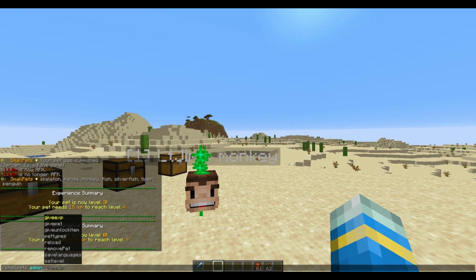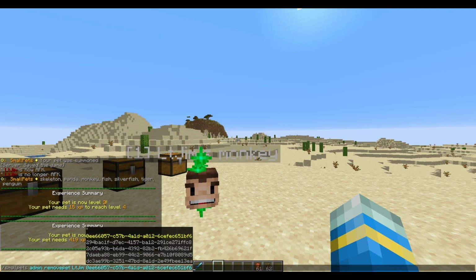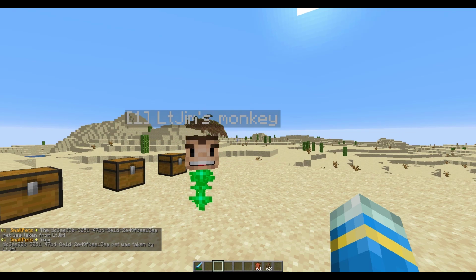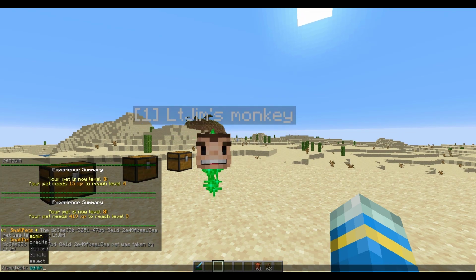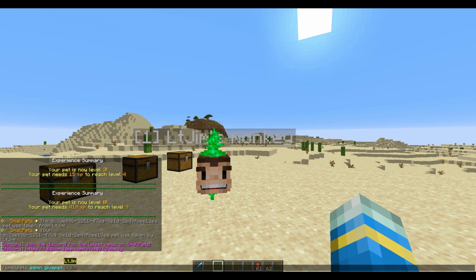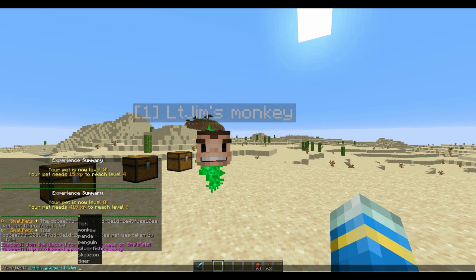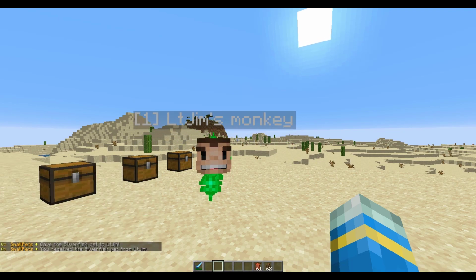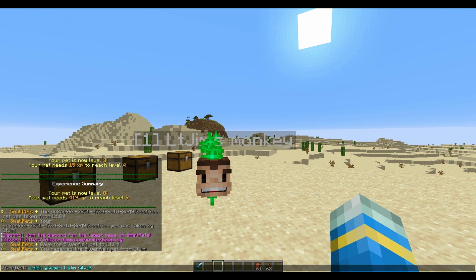So next, if you do /small pets admin remove pet LTGym and then the UUID, you can remove a certain pet from your inventory if you don't want it anymore. And then we can do /small pets and then Discord if you need any help or want to ask the developer a question. And then if we do /small pets admin give pet and then my username and then whichever one you want, that will put it straight into your GUI. You don't have to craft it that way.